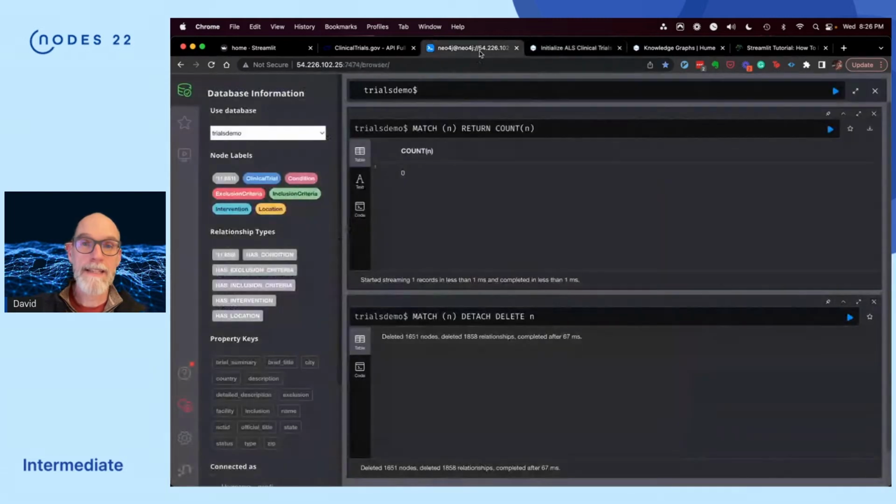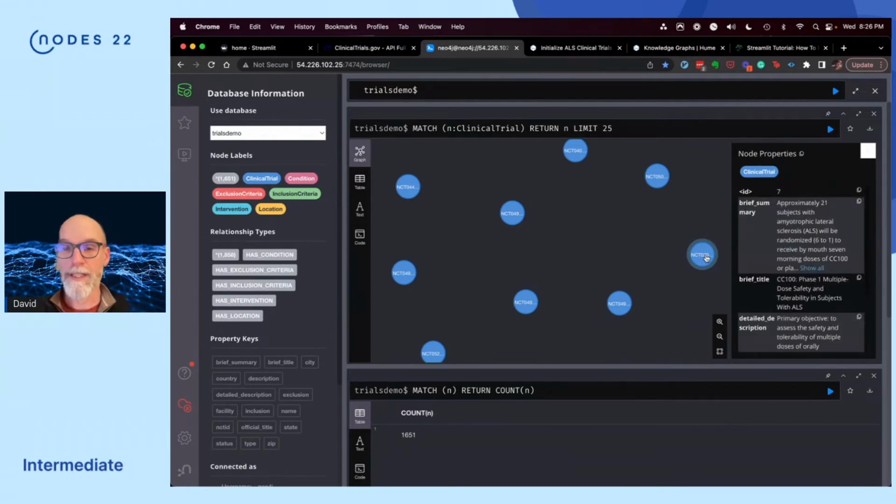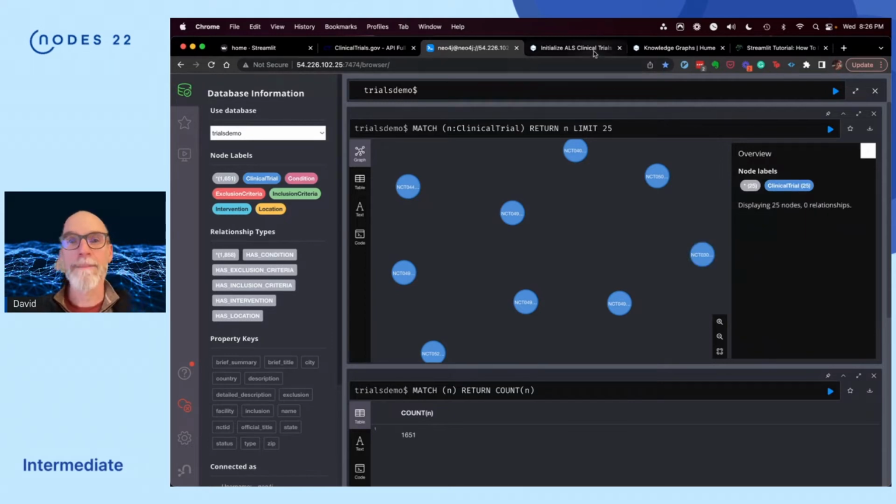Let's go back and take a look. And sure enough, over here, now we have data in our database. Probably not a lot because ALS is a more rare disease for neurodegenerative diseases, but we can see that we actually have our clinical trial data now loaded and can start working with it. And you can see that we have some properties like the summary, the title, and other aspects of the data.